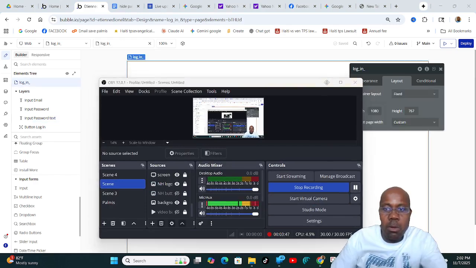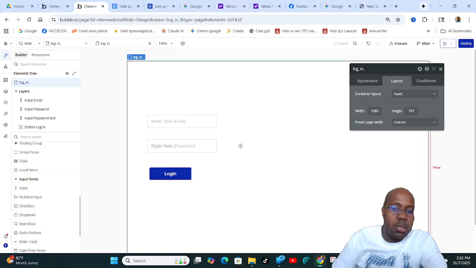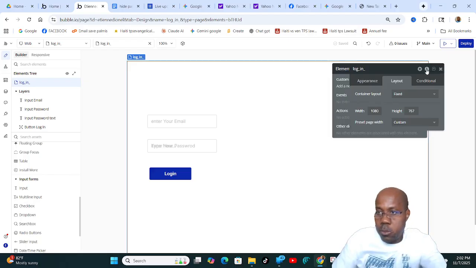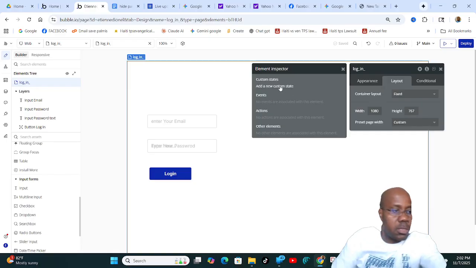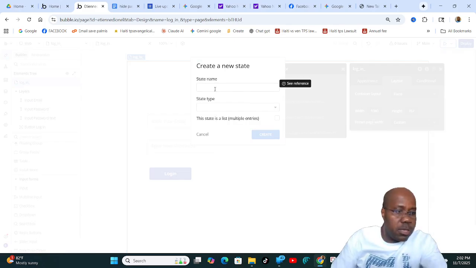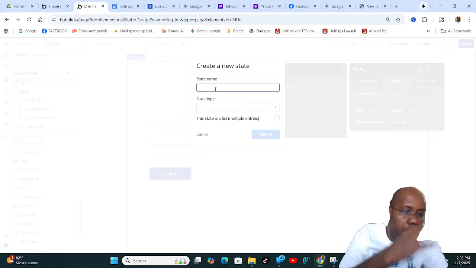Okay, guys, before adding the icon for hide and show, we need to create a custom state and also work on the input password. Let's do that. Here I click on the page, on the page, not on the input password. I click on the page, and then here I'm going to create a custom state. So I add a custom state and give it a name. I'm going to call it password value.